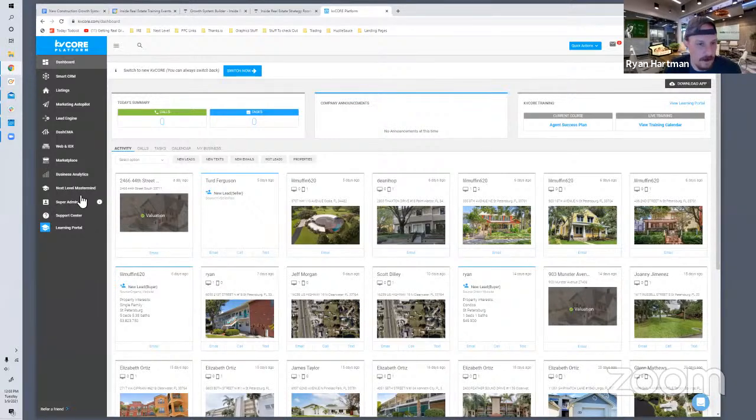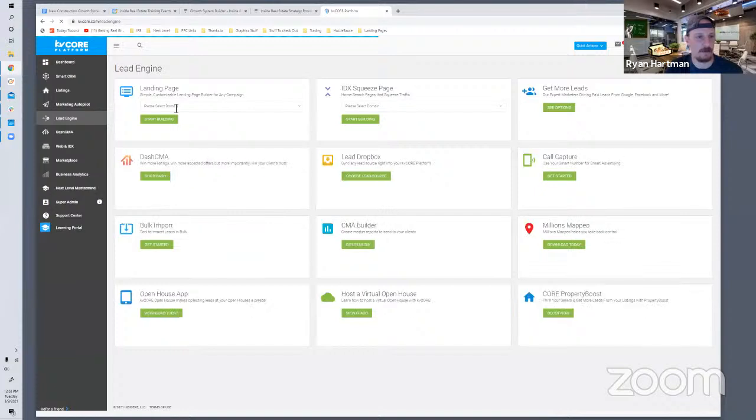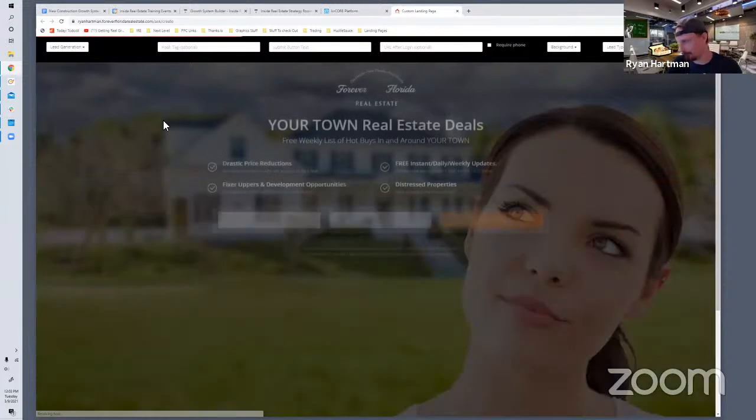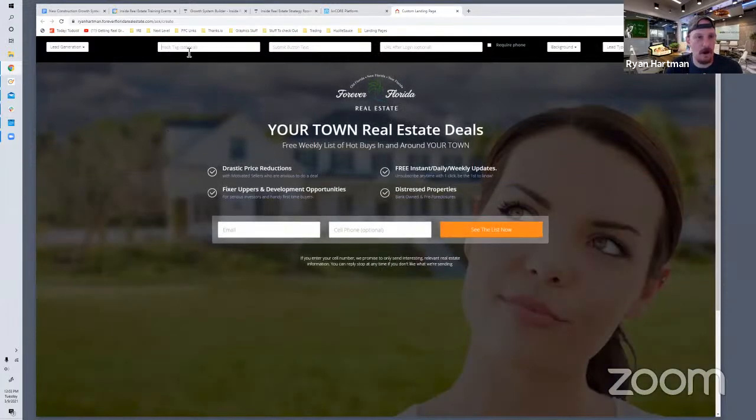Okay, so to build our new construction landing page, we're going to go to Lead Engine, and we're going to go to Landing Page right here. And we're going to start building. So first thing, starting from the top left here, we're going to use the default template. And my hashtag is going to be new construction. Pretty simple. My submit button is going to be "See the list now." And then my URL after login is going to be a link to the new construction listings that I'm offering.